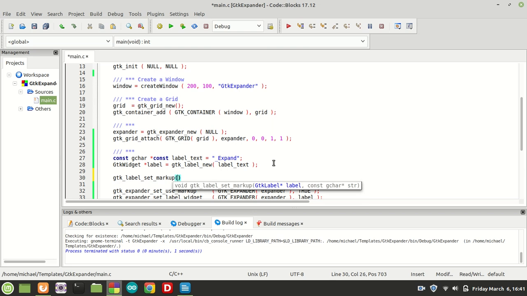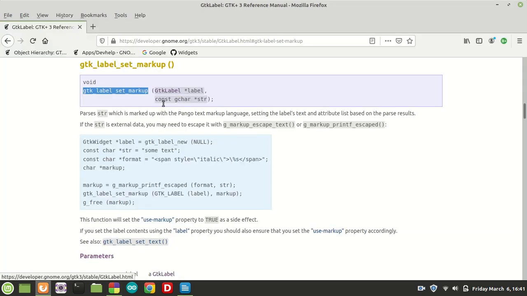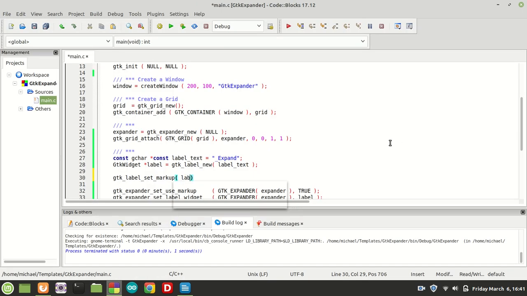As you can see, it says it needs two arguments. The first one is the label, and the second one is a string. So the label will be, of course, our label. And the string which we are going to pass to this one will be a markup string. So basically I'm going to say markup.